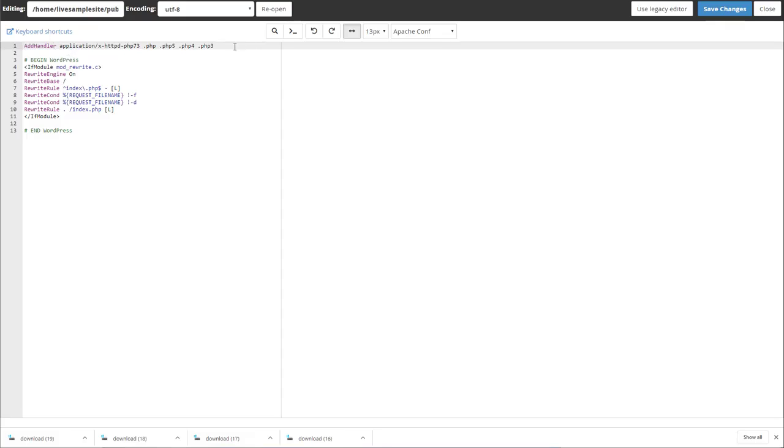And at the very top, right up here, you see there's a little line of code that says AddHandler application/x-httpd-php73. Now PHP 7.3 is what I'm running on this site, but you could change this to, for example, PHP 7, PHP 7.2, PHP 5, whatever your version is, okay?